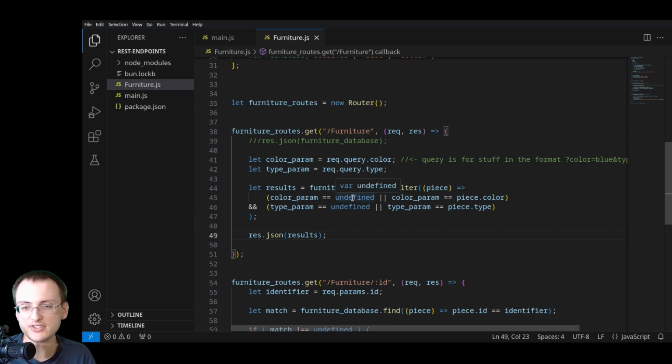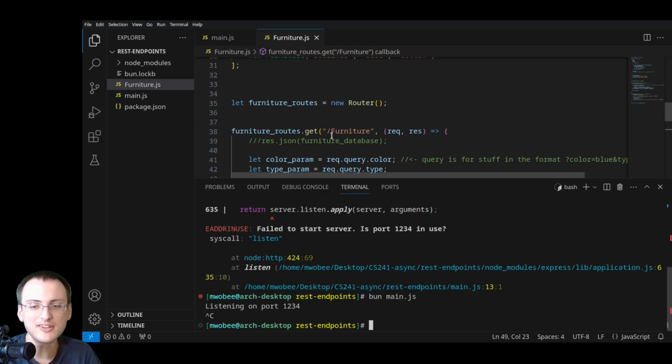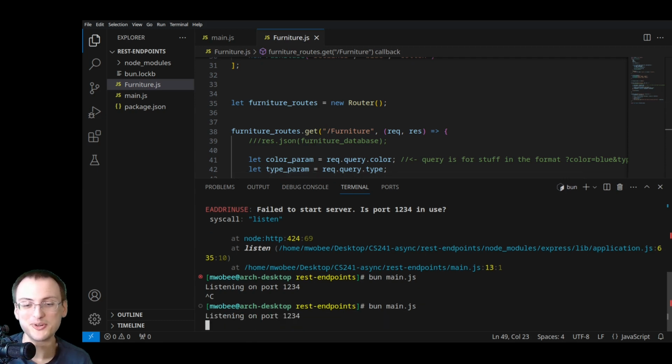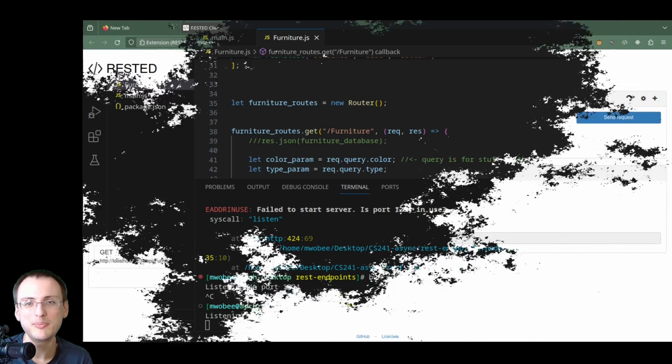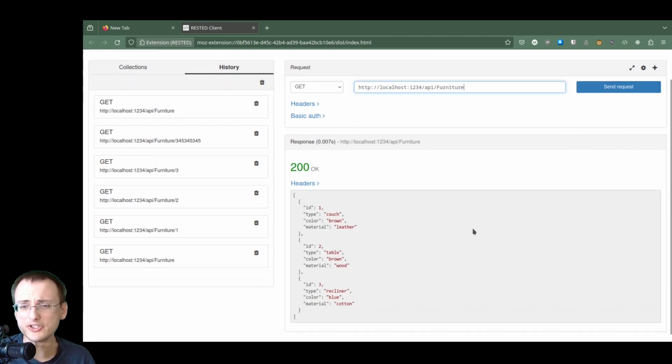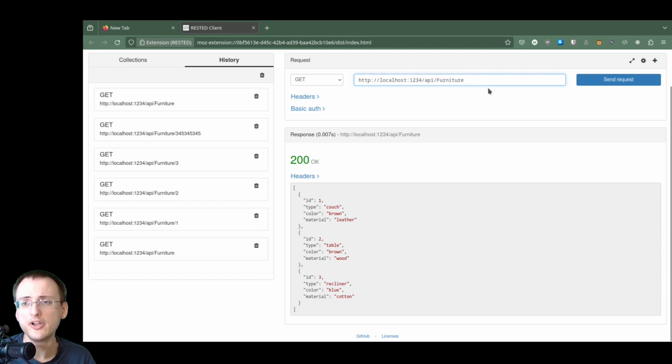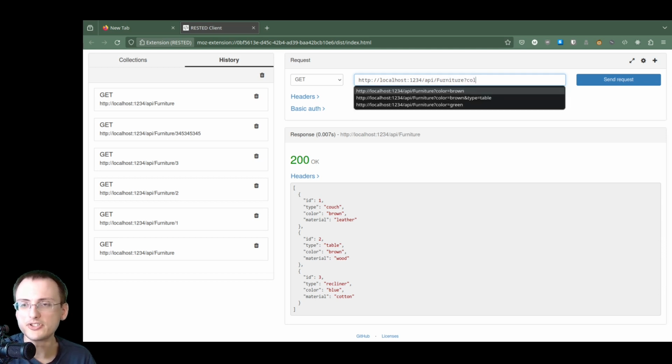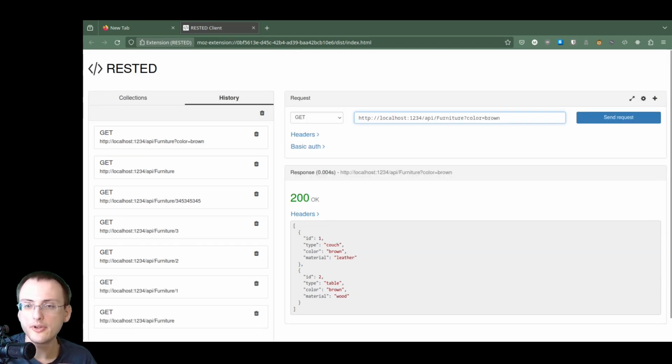And if we make this change, I have to kill and restart my server. This is another common stumbling block I see. If you change your server code, you need to rerun your server or you will not see those changes reflected in your endpoints. But now, if I switch back over, I can get furniture and I'll still get all of the furniture. But I can also say, well, I want furniture where the color is brown. And if I ask for furniture where the color is brown, I get just the two that match that.